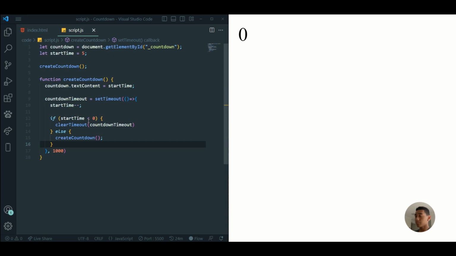So if we look again, it shows us the countdown from 5, and if our code works, it should stop at 0. So that's how you guys create a countdown using setTimeout, and I hope you guys found this helpful.